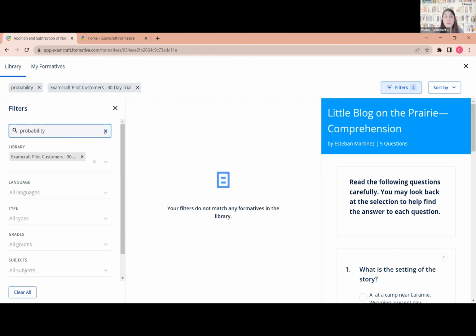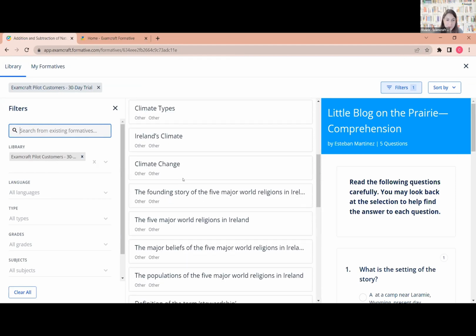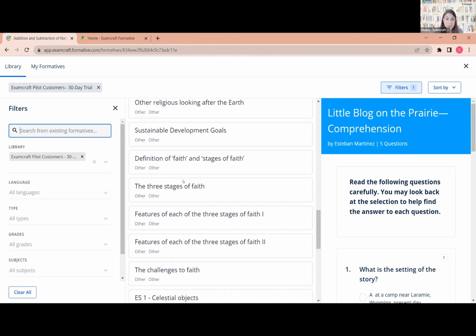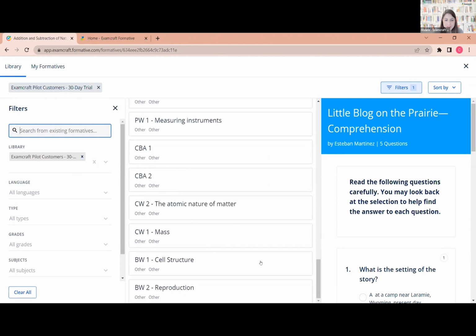Perfect. Those ones might not be available for the 30-day trial, which is the library I'm trying to go to. But once you go through your library, you can go little by little and find all the content that is in the library.